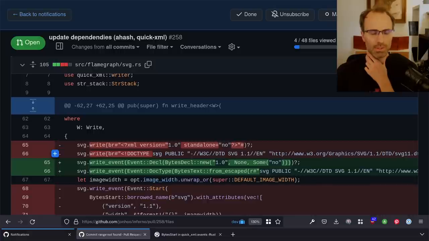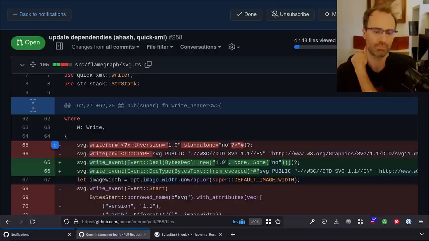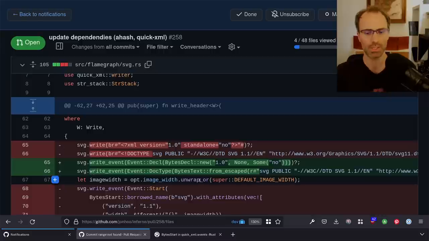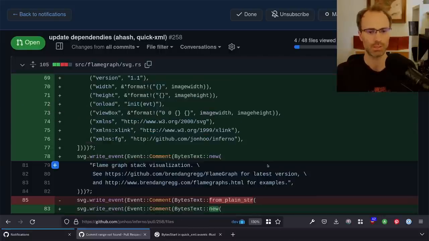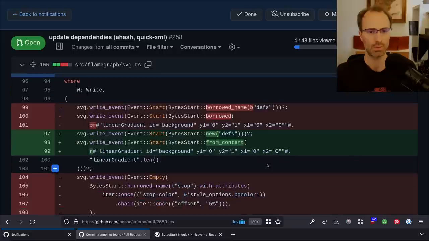Decl. Oh, nice. So we don't have to raw print these. This is now an XML declaration, version 1, standalone. No. It's a doc type where we just keep the same doc type as before. That's fine. Right, SVG. This is more things with attributes. That's fine. So change to new. Change to new.